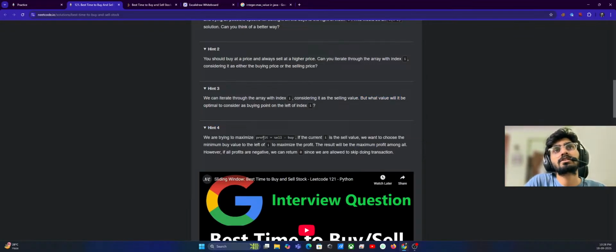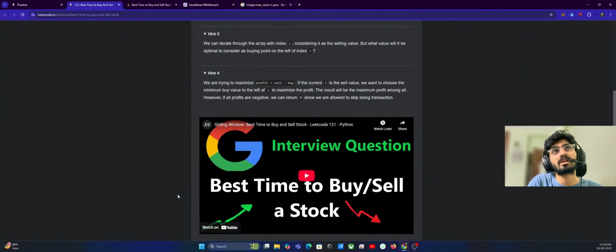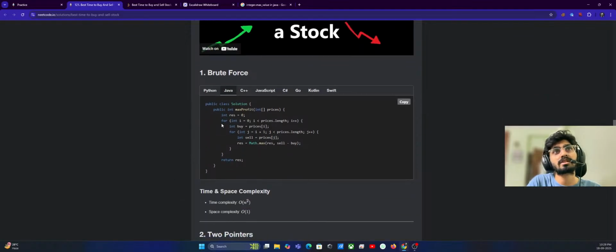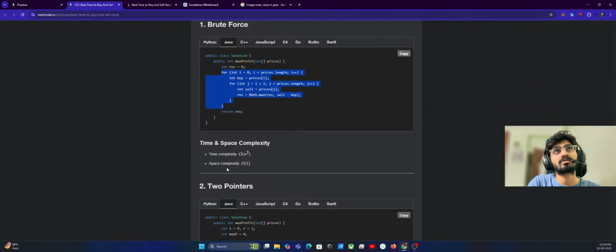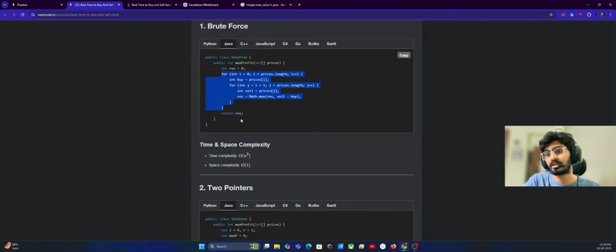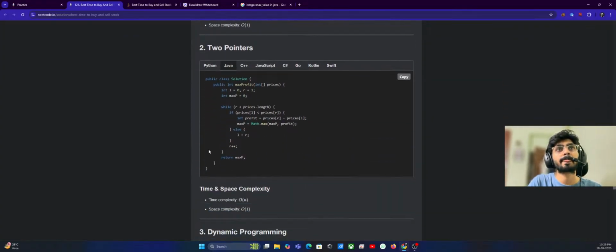We are trying to maximize profit, which is sell minus buy. If the current i is the sell, we want to choose a minimum buy value. Okay, let's see what he has done. So here are the nested for loops, which is really not needed. Then the two pointers approach.